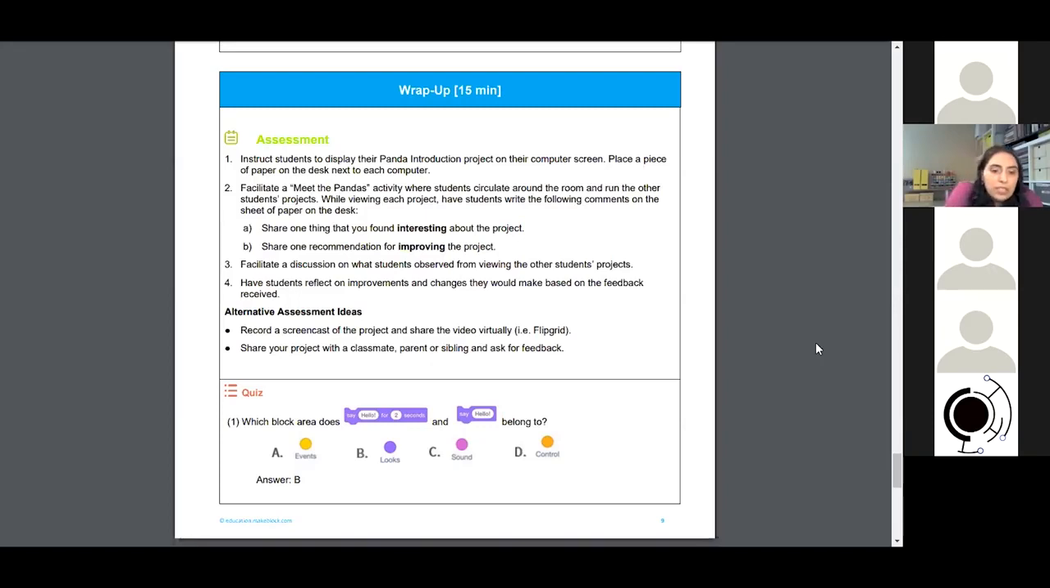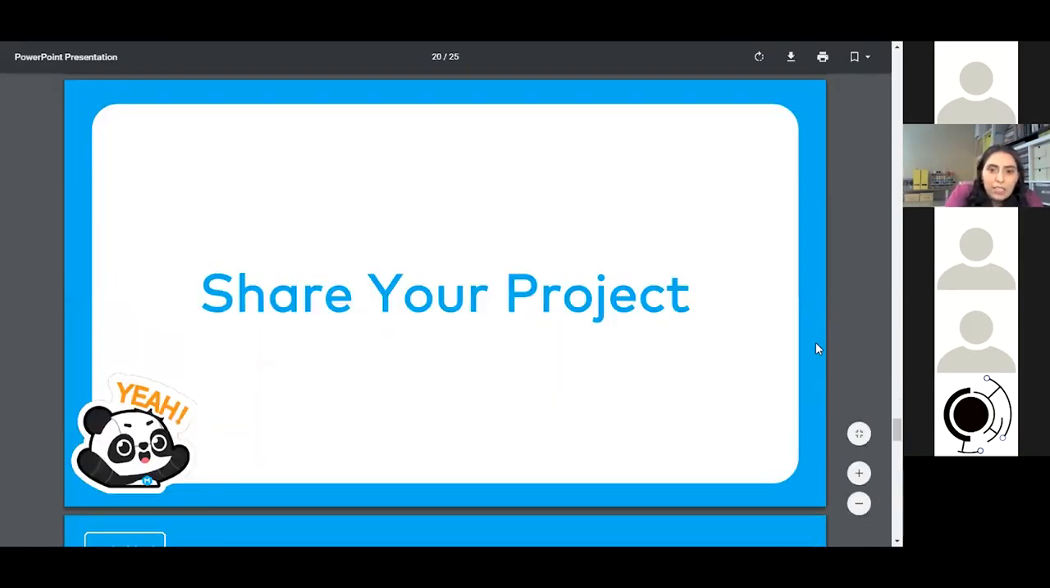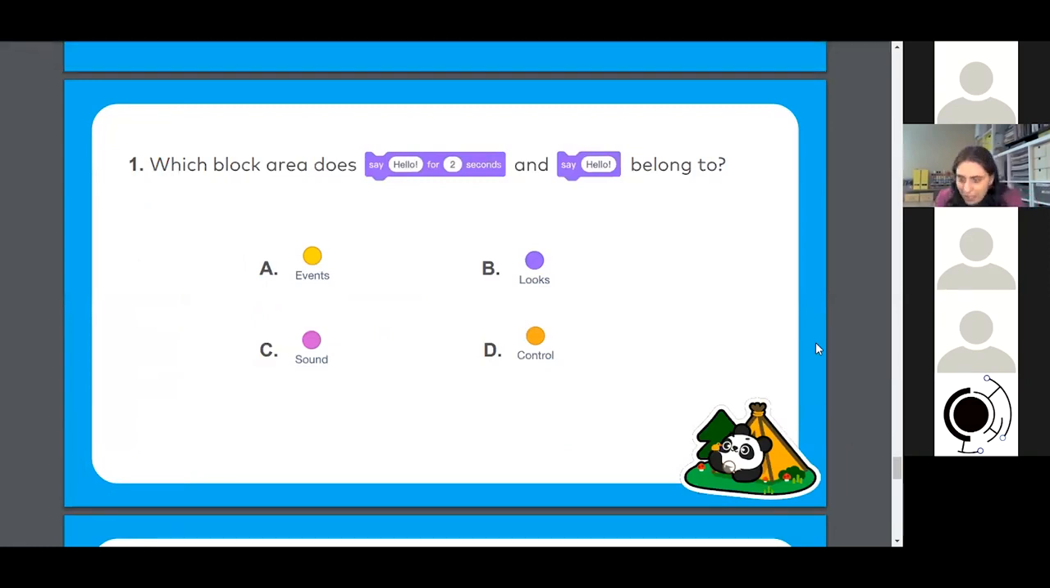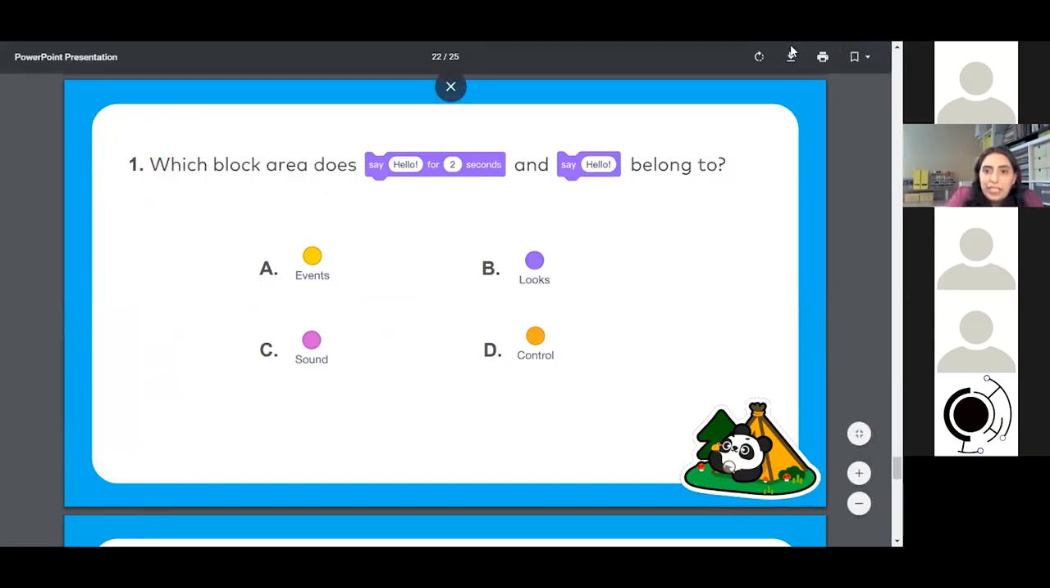And to close us out, we'll come back to sharing the project because I'm going to show you how to do that. So to close us out, and you can answer these questions in the chat, which block area does hello for 2 seconds and say hello belong to? Which part of the block area will we find these blocks?